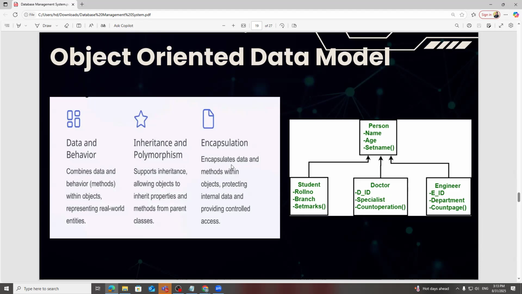These are data and behavior. And the next one will be inheritance and polymorphism. You will be learning these in future in the OOP courses. Inheritance and polymorphism support what we call the parent-child relationship. It's also a kind of inheritance as well.